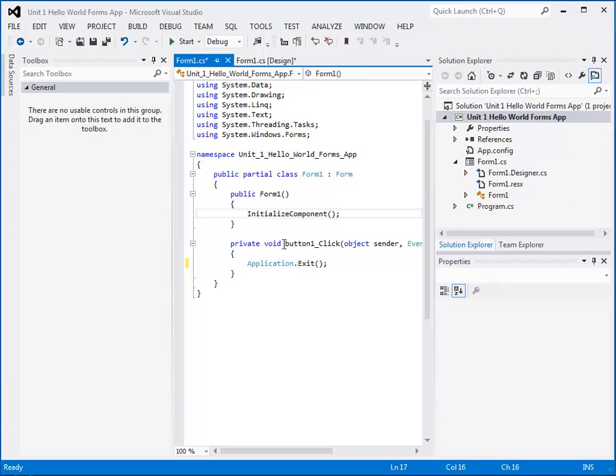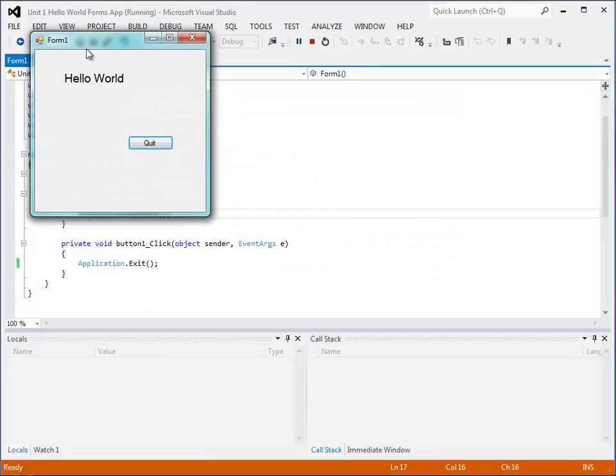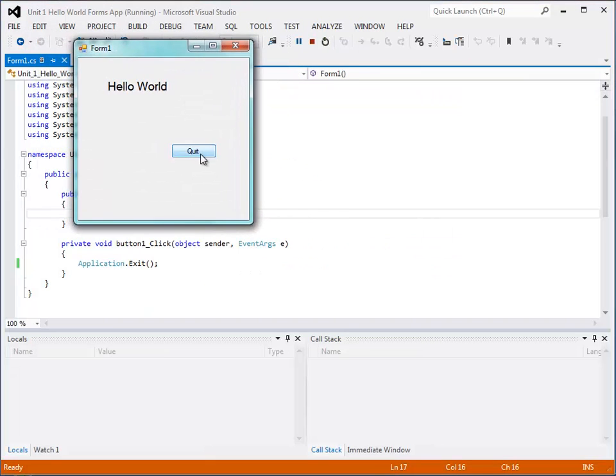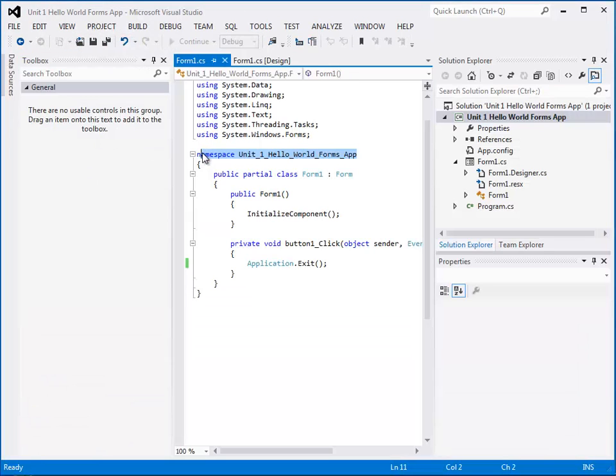So now, when I click on the button 1, it will exit my application. So now I can run this. Here's my Hello World form. I can quit, and it goes right back here. So that wraps up this simple tutorial on creating a Windows form.